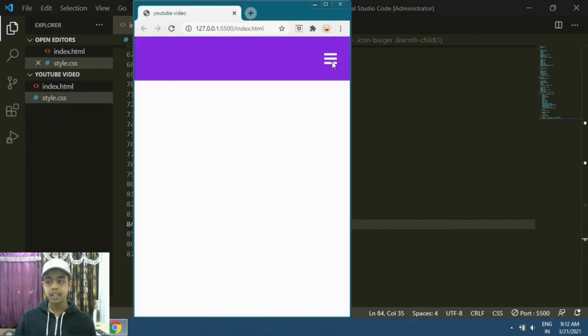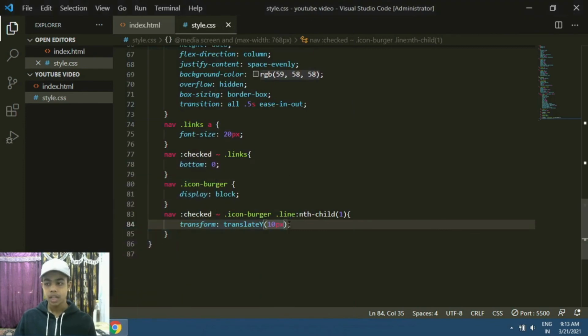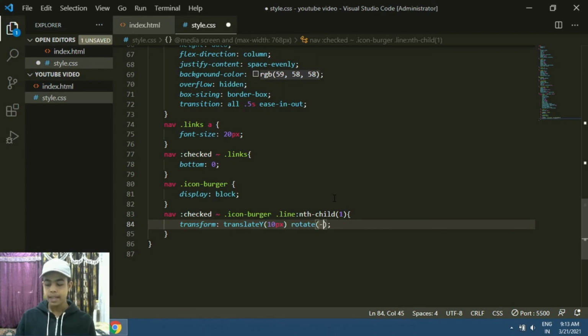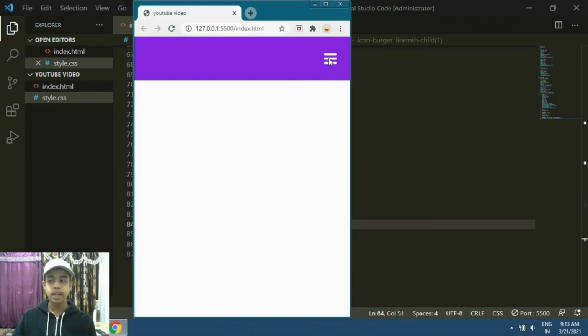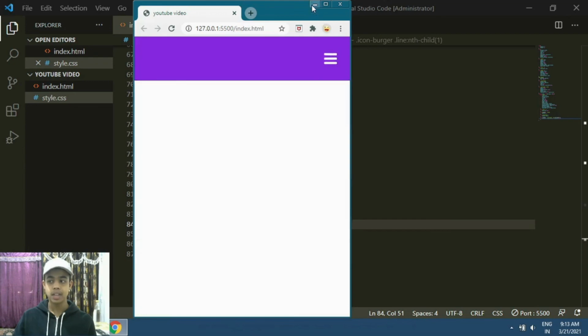Now I'll be clicking on this burger menu. As you can see, the first line is hiding back of our second line. Then I'll be rotating it 225 degree. Perfect. Let's save it. Let's come back to our Google Chrome file. When I'll be clicking on this burger menu, as you can see, it's changing its icon to cross one line.